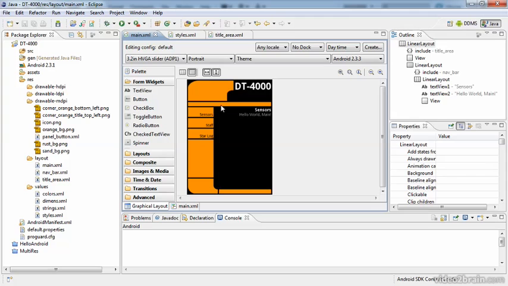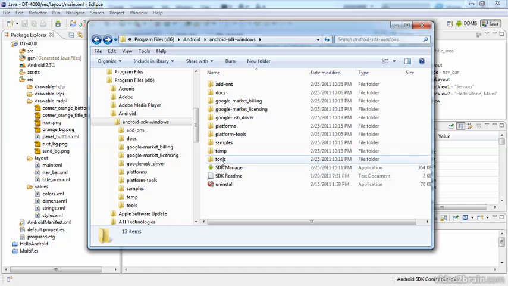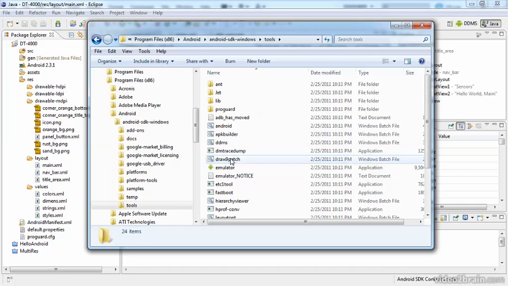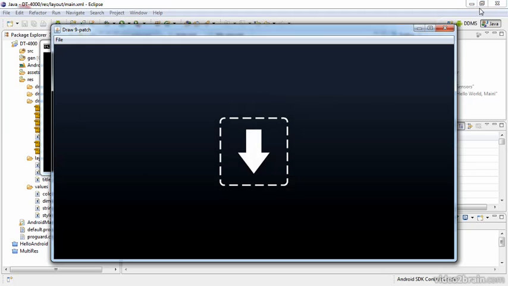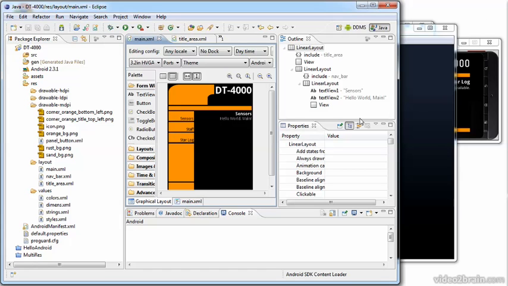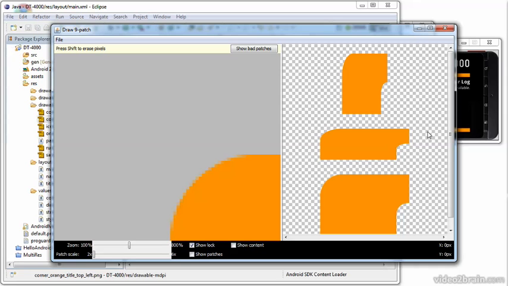Well, graphics that do that are called 9-patches, and Android has a tool for that. So switch to Explorer or the Finder and find the directory of Android, like here in Android SDK Windows in this case. There we have a folder called Tools. Double-click on it, and there you'll find a file called draw9patch. Double-click on it to open it. There it is. Now resize the Eclipse window a little, like this, and drag the image over to the draw9patch window. This is here, corner orange title top left. I'll drop it here.